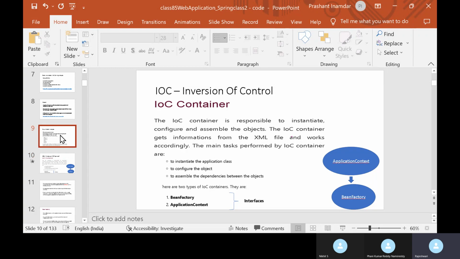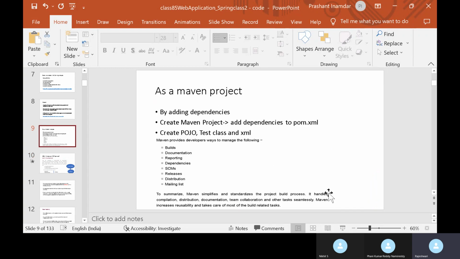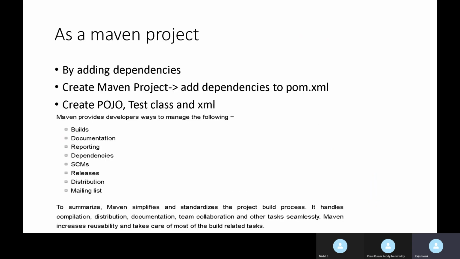Okay, so now we got to know what is Maven project. Maven project helps us to create any Spring project or any multiple things you can do. And for us as part of Spring, what is important is how to add the dependencies to pom.xml file, and then how you can create the Pojo, test XML, all that we got to know yesterday.